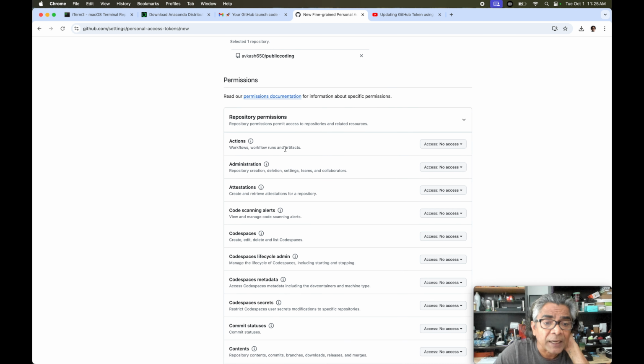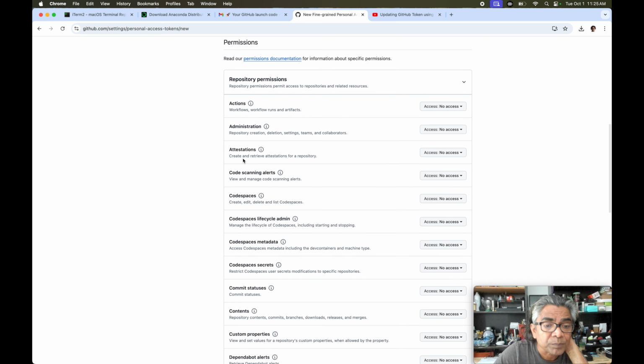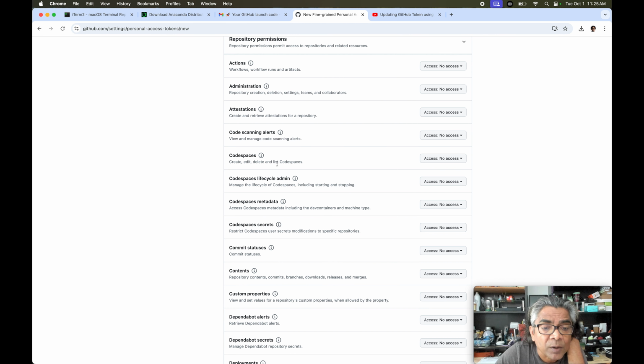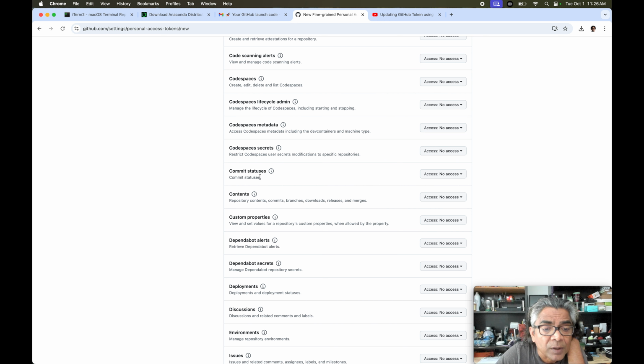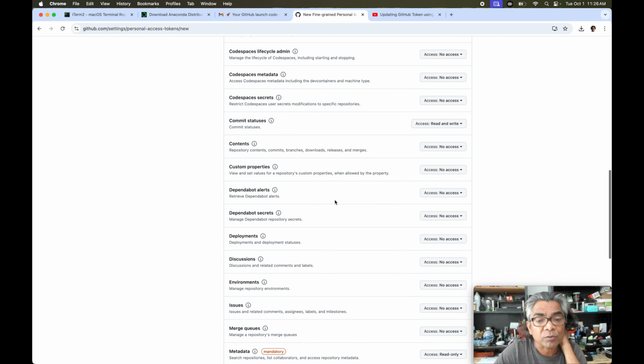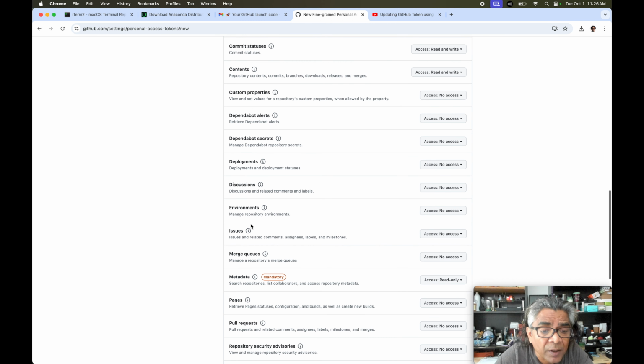Repository permission: actions, workflow, artifacts, keys, collaboration, create. Okay, attestations, code scanning, codespaces, create, edit, delete, codespaces lifecycle, access, metadata, commit, issue, commit status, access. So we can say no, read and write. So this key can do commit status. So that's why we really have to do this thing. Okay. Content, commit, branches. So we can say you can definitely do read and write. So commit status, content. Okay. And I can say that create the gist.